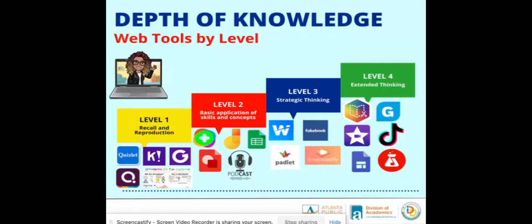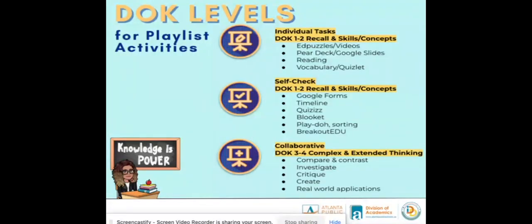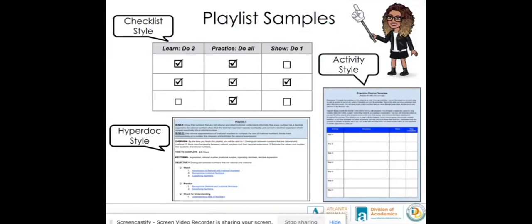These tools also fall on the depth of knowledge. And as I said earlier, you want to start with a level 1 at the beginning of the playlist and work your way down to a level 3 or 4. Let's look at different types of playlists.